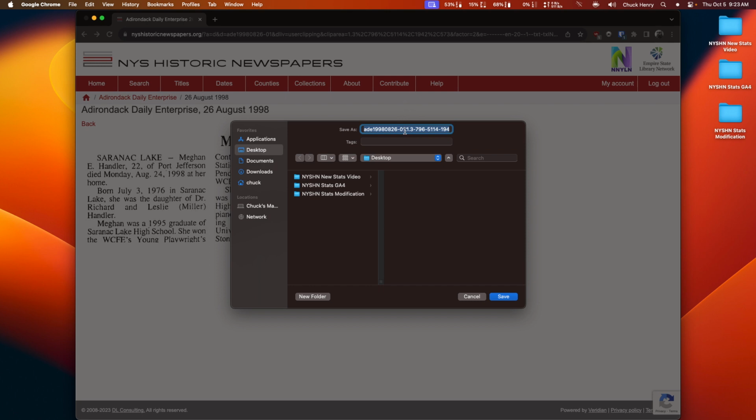And then this bit here identifies where in the issue it is. So this is the first edition, and then this is section 1, and then the last bit at the end is the page. So this is the first edition for that date, third page. So I'm going to go ahead and click Save.